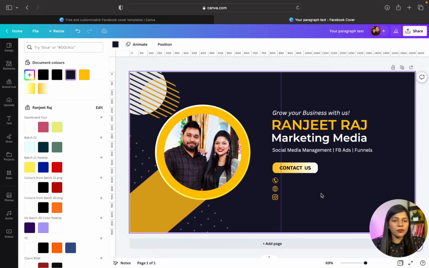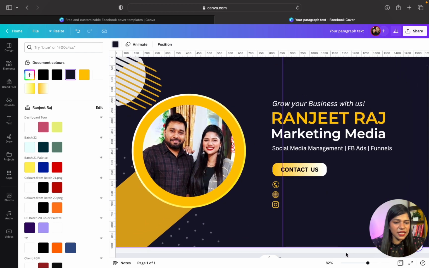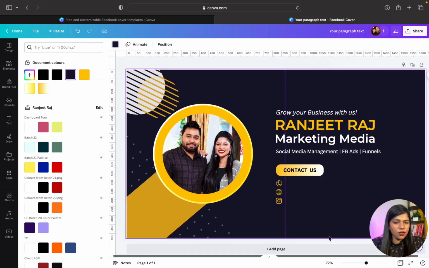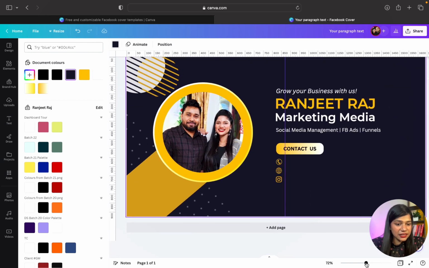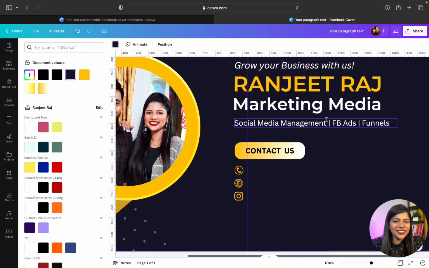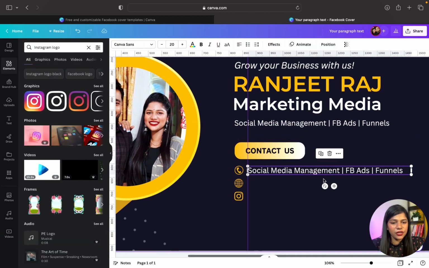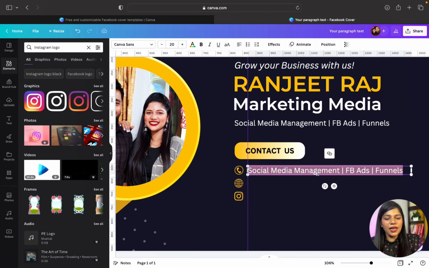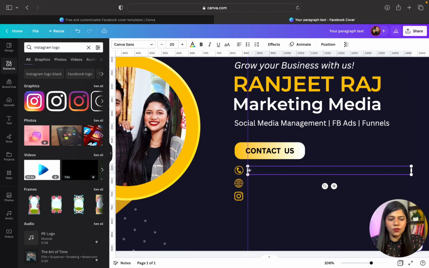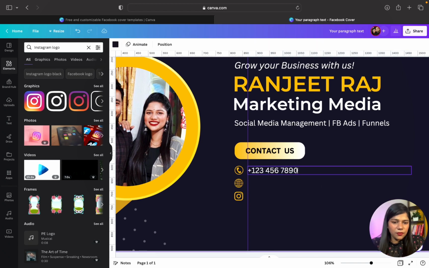Okay, now I'll just increase the canvas size. You can increase it from here because I want to add some thin text, small text rather. So I'll just copy this again. Suppose our phone number is plus 12345678990.